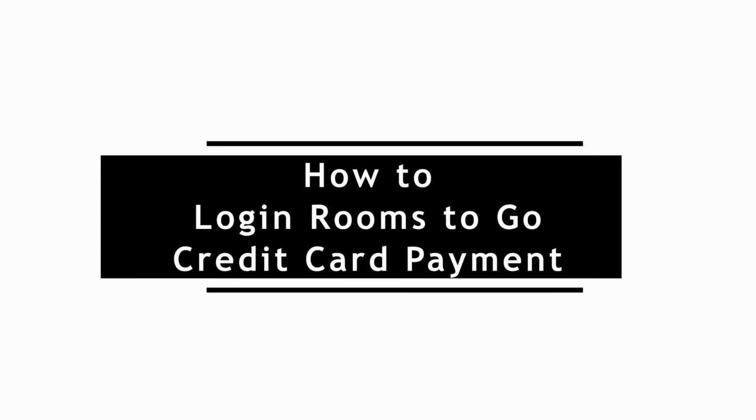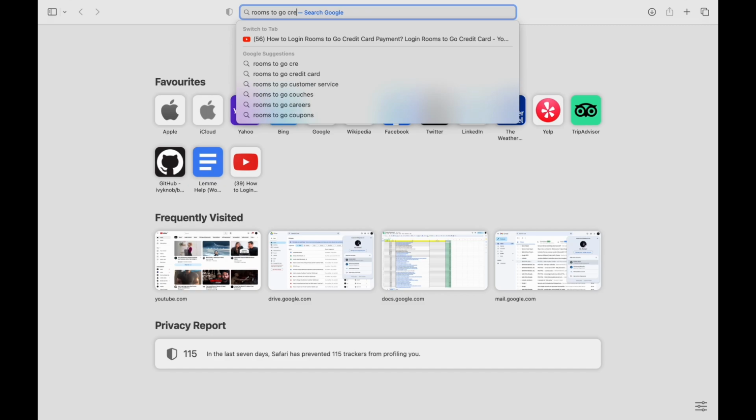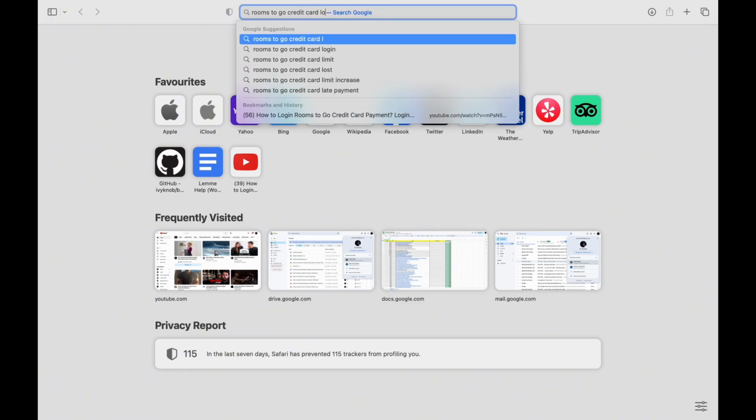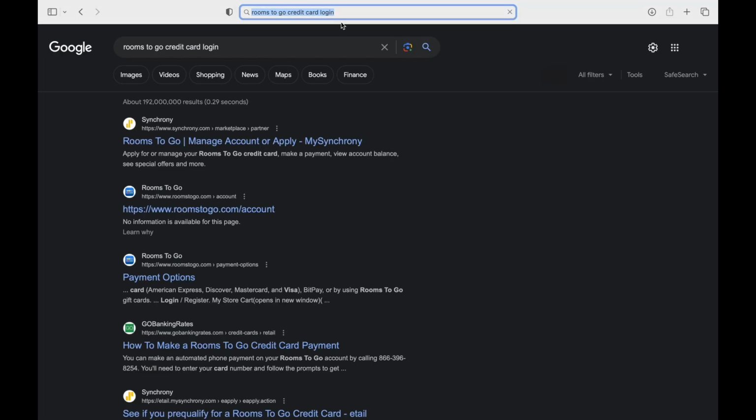How to log in Rooms to Go credit card payment. In order to log in to Rooms to Go credit card, simply open a default web browser in your device. Start by searching Rooms to Go credit card login in the search bar. Tap on the link that says Rooms to Go by Synchrony.